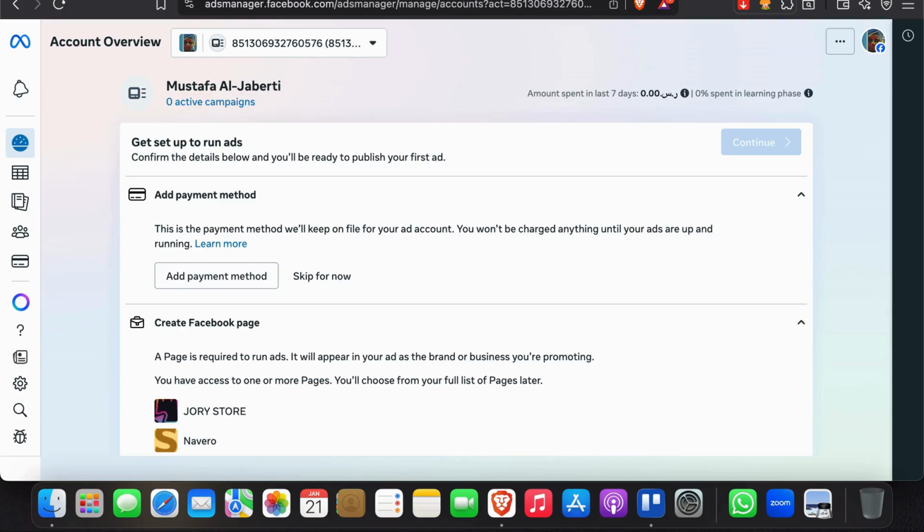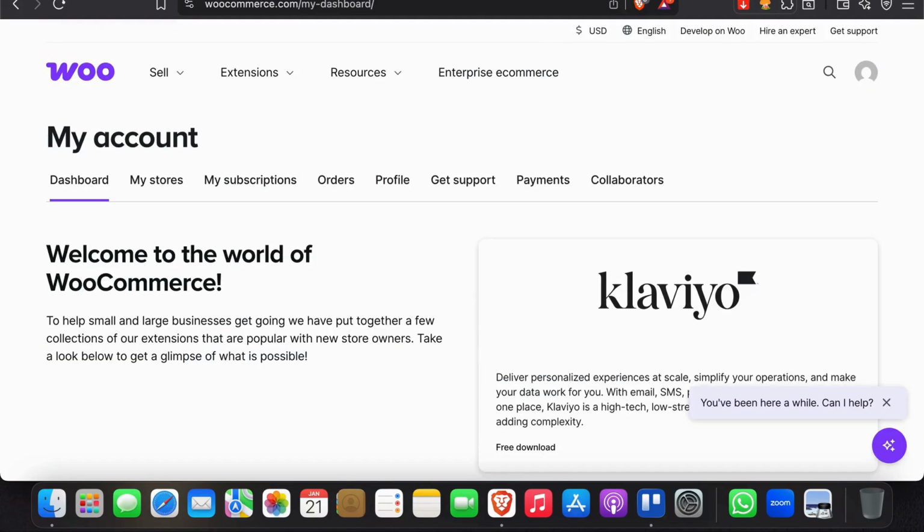Now, what you need before starting. Before adding the pixel, make sure you have a WooCommerce website, a Meta Facebook Business Manager account, access to your WordPress, of course, admin. If you don't have these yet, pause the video and set them up first, then come back. Now, create a Facebook pixel in Meta Business Manager.